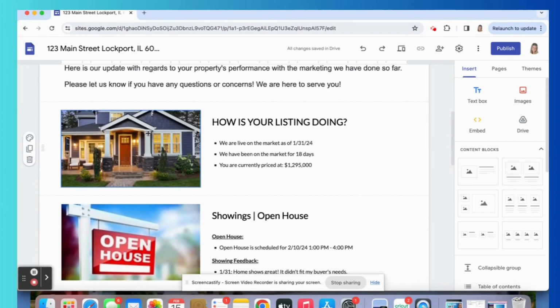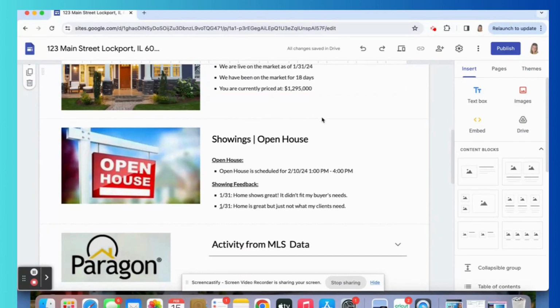So then I just say, how is your listing doing? We're live on the market as of X day. We've been on the market for how many days? You're currently priced at X. And then I go along and I move on to open house and showing feedback. Now, your client may be getting showing feedback every single time we use ShowingTime or whatever tool you might be using in your market.